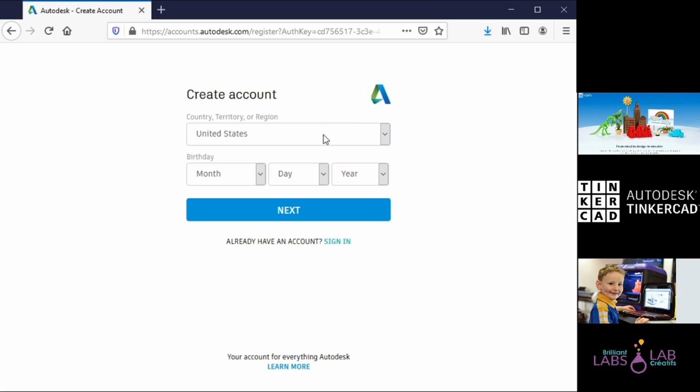First thing it's going to ask you is to create an account as country, territory, or region. Okay? So I'm going to click on what my country is. I'm assuming that most of us today are coming from Canada, but I make no assumptions. So whatever your country is, please choose that on the big list that's there.